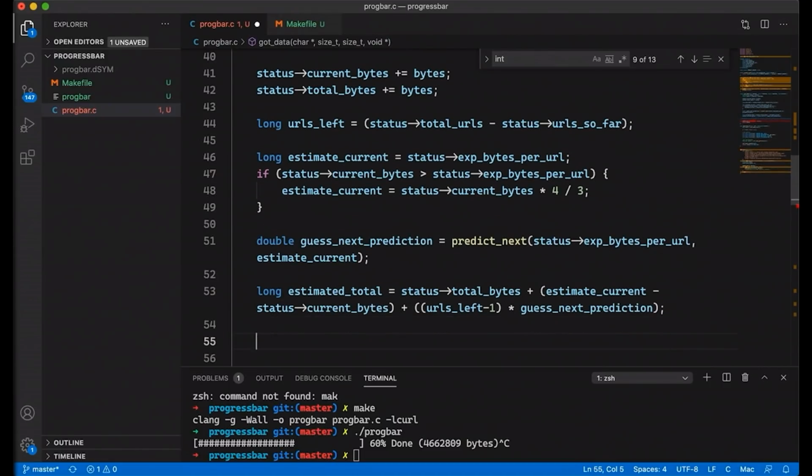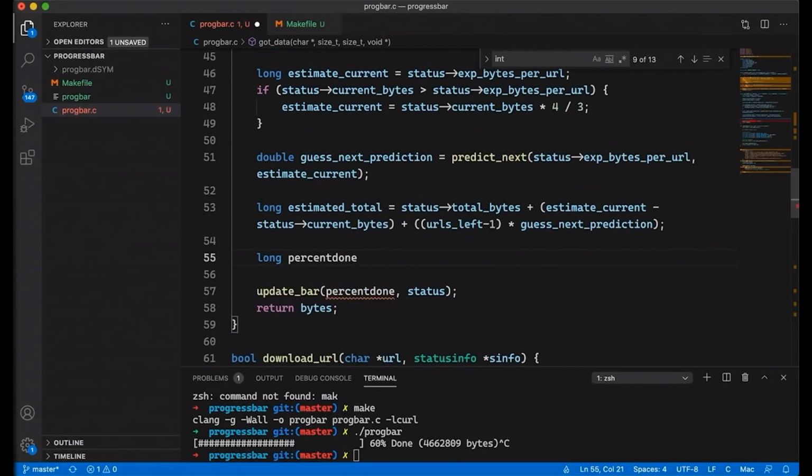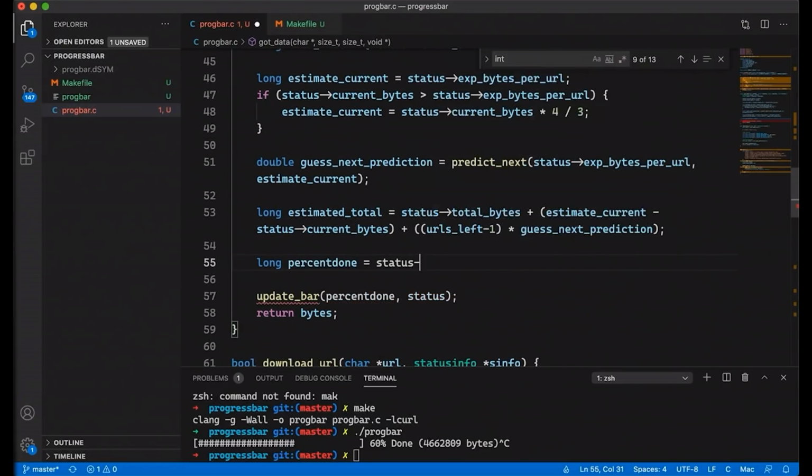Now once we have the estimated total, we just come in here and get our percent done. I think no underscore down below. We're going to take our total bytes, multiply it by 100 and divide it by our estimated total. So now it's really simple. We're just coming up with the percent, and then we're going to pass that into our updated bar function.